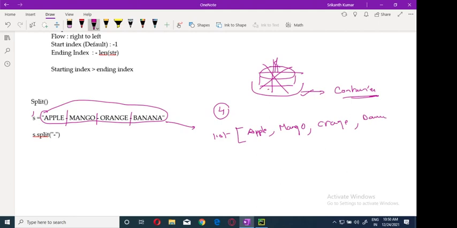Now this all will be in a container. What is a container over here? List is a container. Remember that. Whenever you are using a split function with a delimiter, it will split the string based on the delimiter, and the output will be given in a list. List is what? A container. You know that.